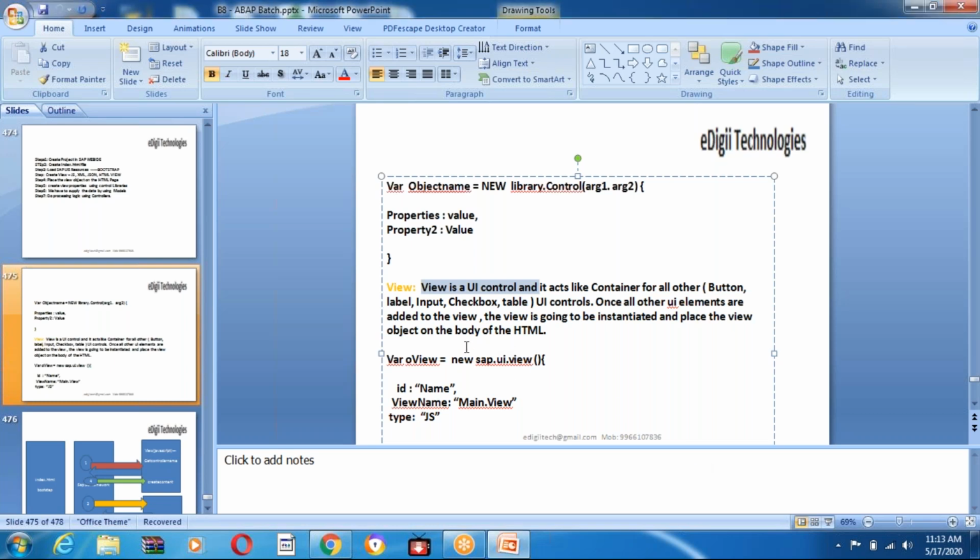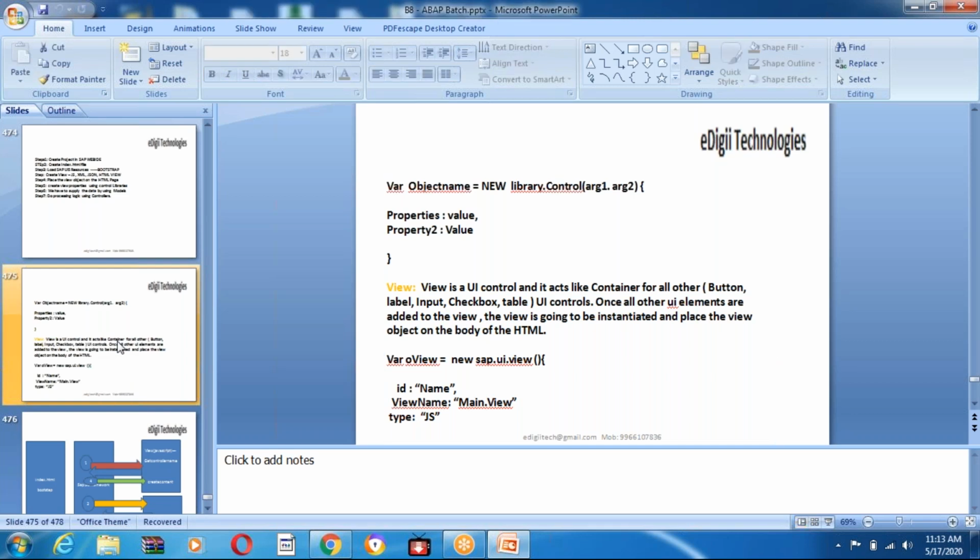So these are the UI controls. If you want to design any view, you need to create a view object. To create a view object, we have the SAP UI view library. Inside this, we provide the ID of the view, the view name, and the type of the view. After you create the view, place the view in the HTML body. We have used the placeAt method; with the placeAt method, we can place your view on the HTML body.